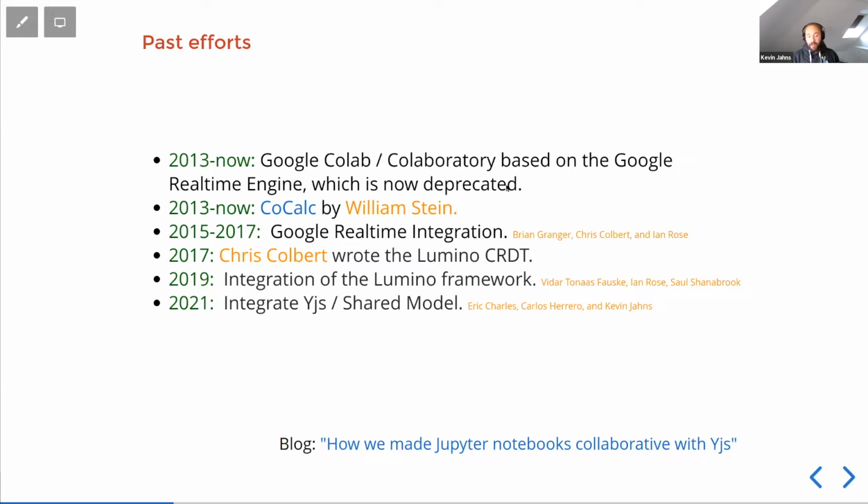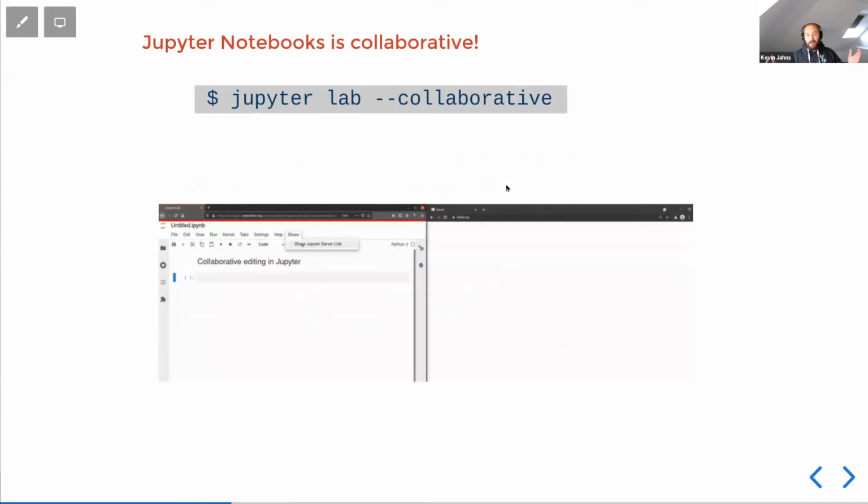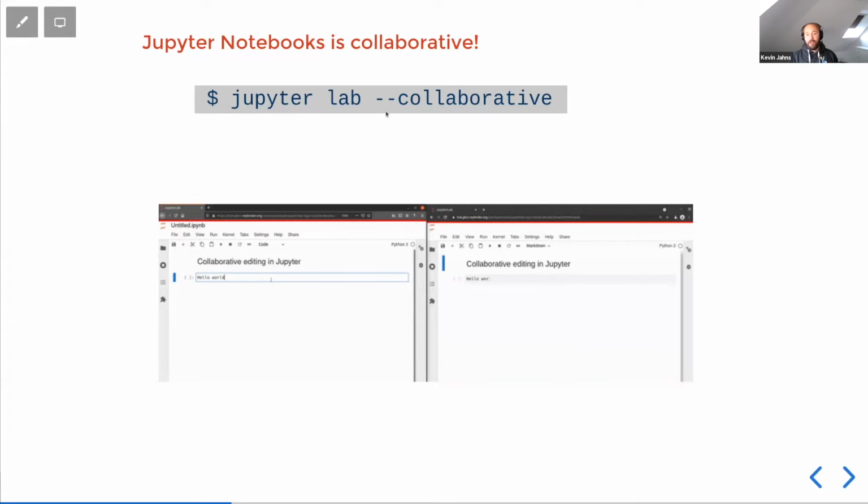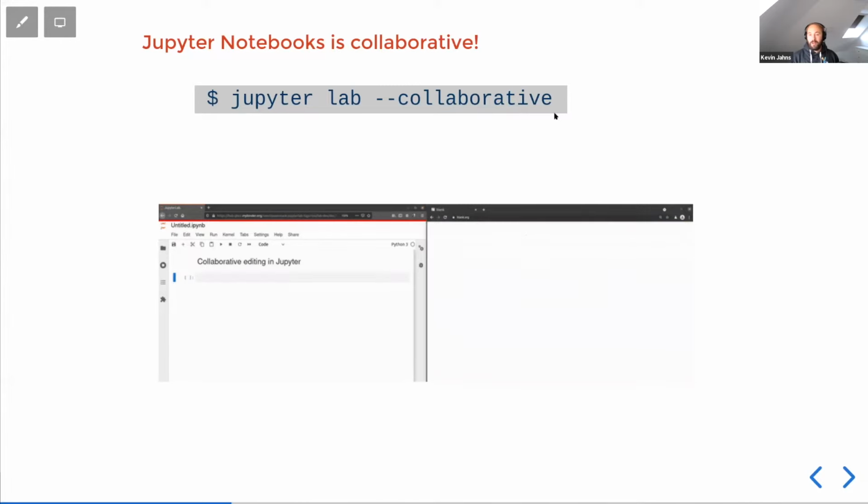I joined this project at the beginning of this year, and my mission was to integrate Yjs, which solved several of the problems that we had in previous attempts at integrating collaborative editing. And yeah, we made it. During this year, we released JupyterLab 3.1, which includes collaborative editing features, and you can enable them by just adding --collaborative when starting your JupyterLab instance. This works when deploying locally, but of course also when deploying remotely or on a binder instance.